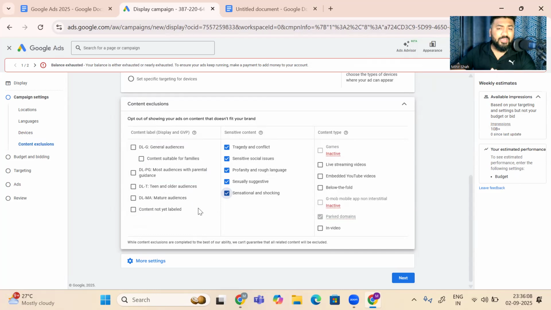The content not yet labeled means Google could not bifurcate this particular content into any of these things. So that could be another scenario you could avoid, right? So here are all of this. My recommendation is to get rid of sensitive content. And that too, it depends on your product as well. If your product is something, right?